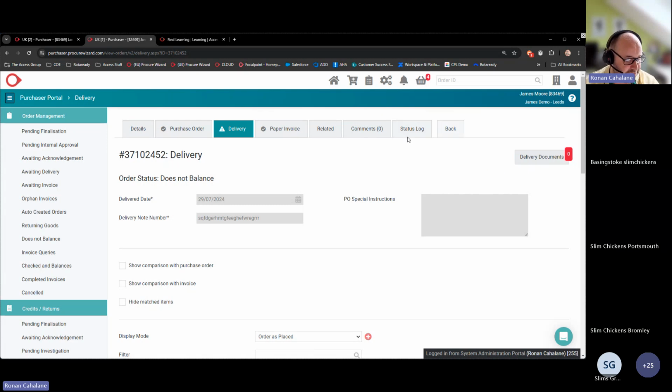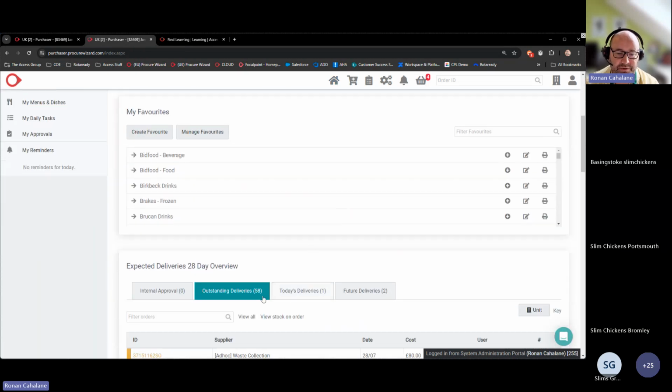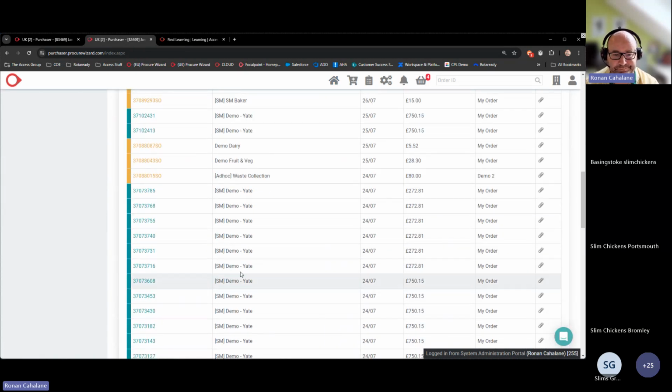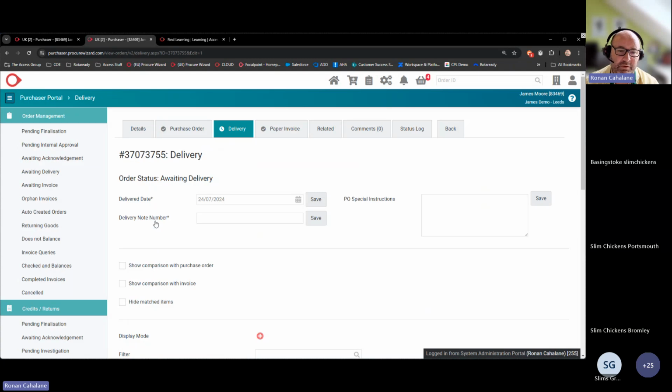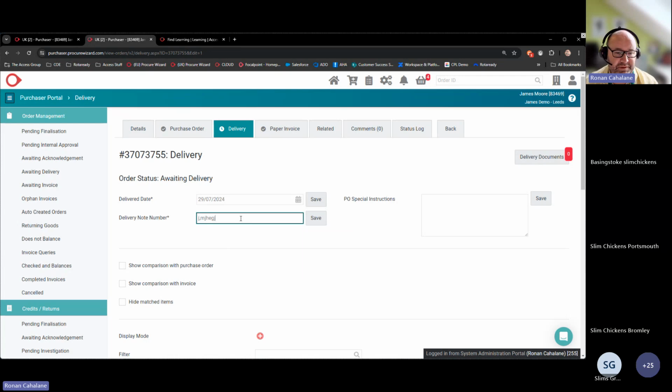So one of the things I want to show you here is just updating quantities from the invoice. So say for argument's sake, I come down here, and I'm going to do my delivery for this order here. When I come into my delivery document, first thing I'll always do, I have to make sure my date is correct, and then I put in my delivery docket number. Now, on this order, what you'll notice is that the invoice has already been done.